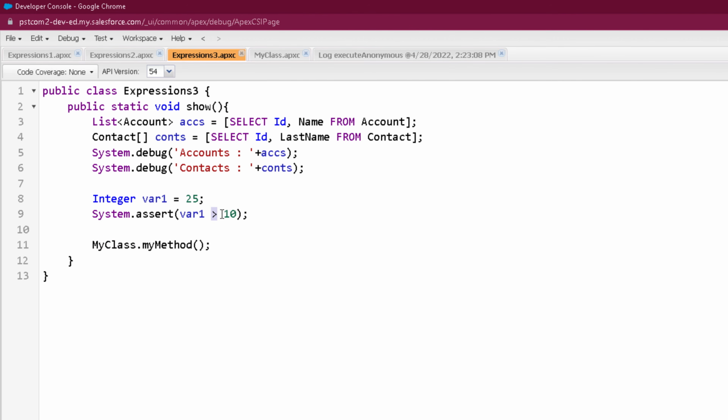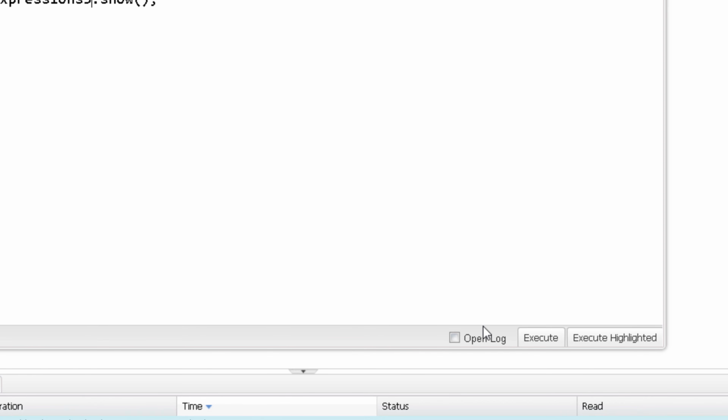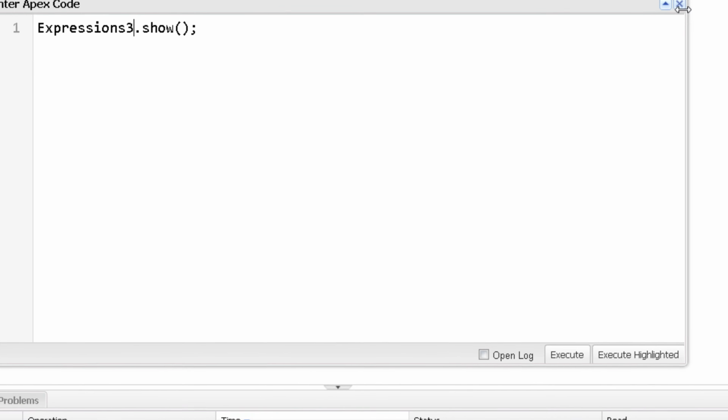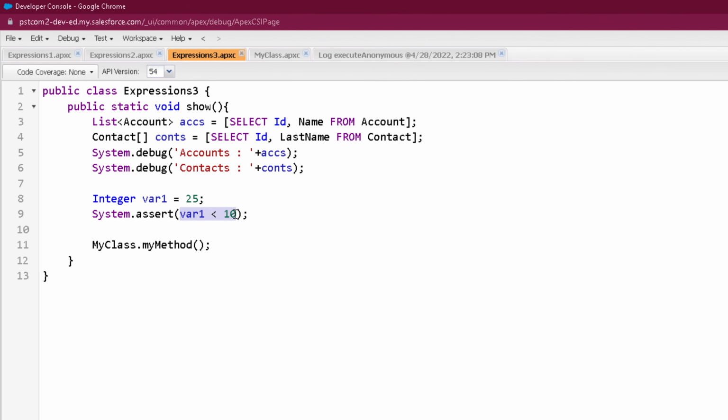So if I give a wrong condition over here intentionally, let's see what happens. So now when I execute this, you can see a system.assert exception is thrown. So this assert method will throw an exception if we pass a false value or if we pass a condition which is resulting false, and it will not throw any exception if the resulting value is true.